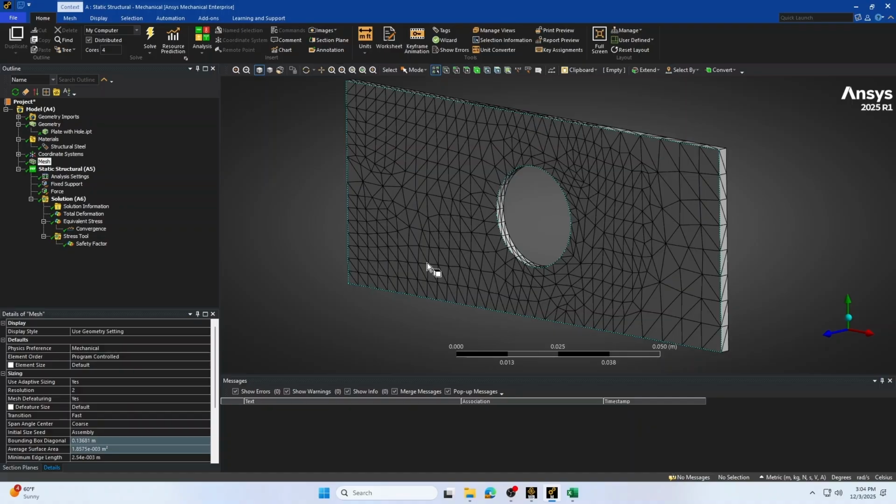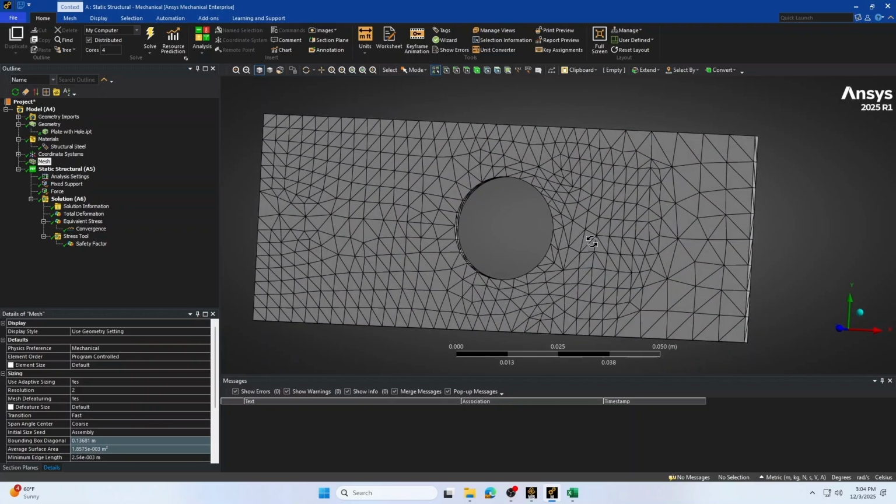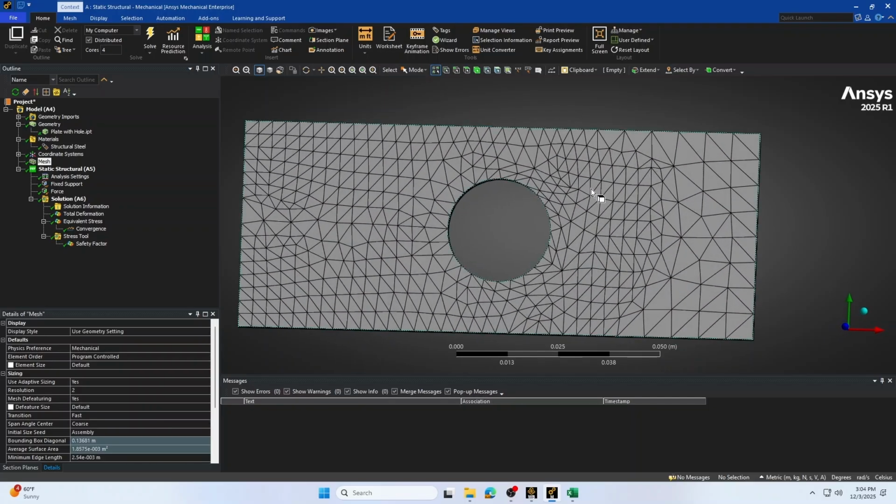And the second thing is we have a very slightly denser region around the hole than we do on this end, right? So ANSYS thinks that some areas are more important than others and will create more nodes, more elements in those regions. Now, it's possible to control how ANSYS does this a little bit, but the way that it does it by default actually works out pretty well for us.